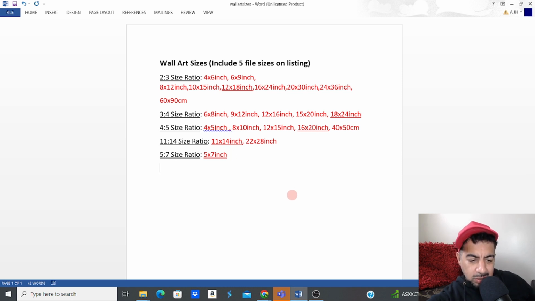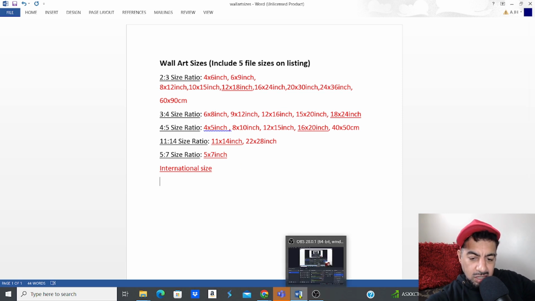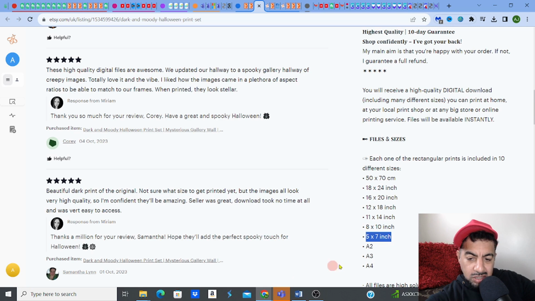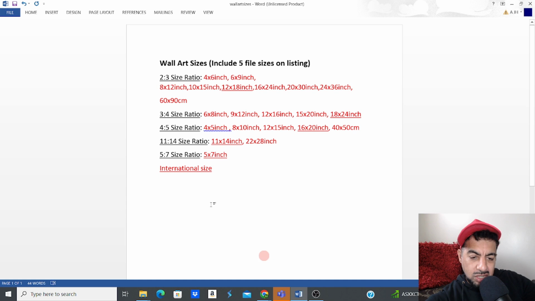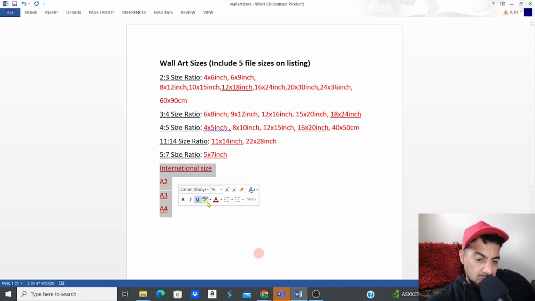I wouldn't put it on, but I'll tell you what I put: international sizes. International sizes are the ones that you see here, pretty much A2, A3, A4. So these are international sizes that sometimes they ask for. A2, A3, and A4. I would add those, not as massively common, but yeah, you could add those. It's not an issue.